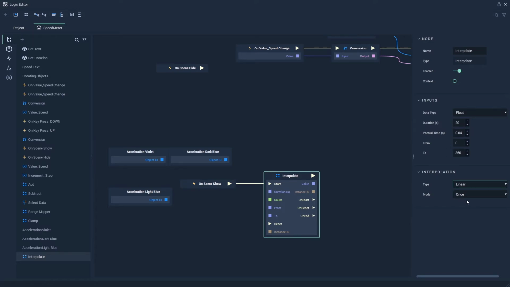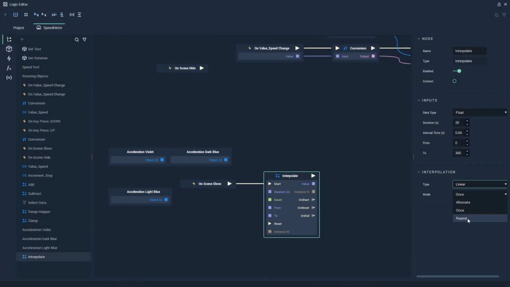The next option is the mode. This allows us to decide between three options: alternate, once, and repeat. We want this to repeat, so let's select repeat. We also have the option to specify the amount of times the interpolation should be repeated using the count attribute. But we want it to loop indefinitely, so let's enable the infinite toggle here.